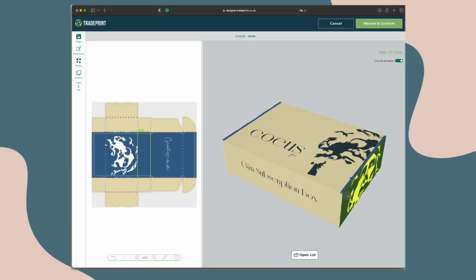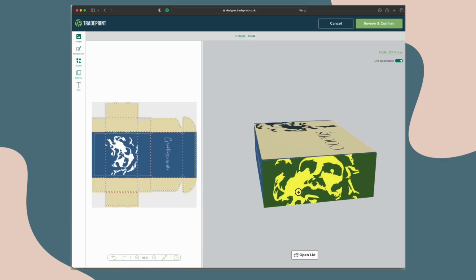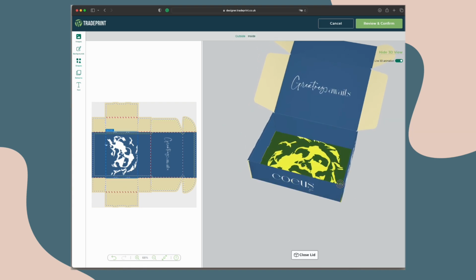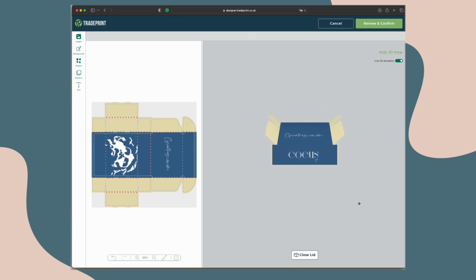Our online design tool allows you to create custom artwork for print with ease. With the help of an on-screen 3D model, you can see your design come to life and make adjustments in real time, allowing you to create the perfect print.